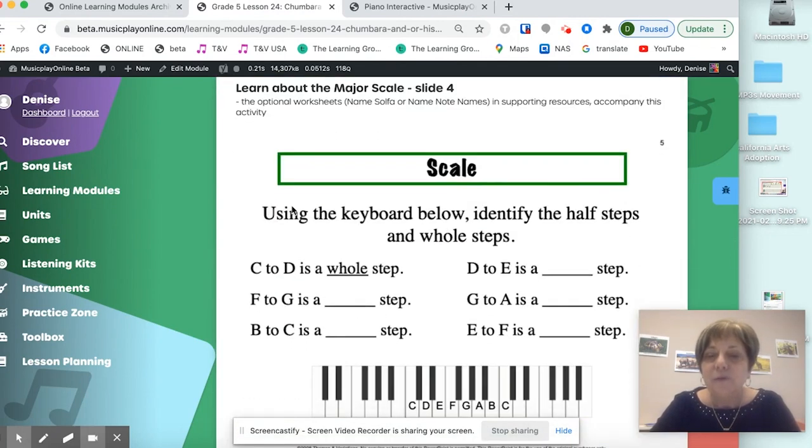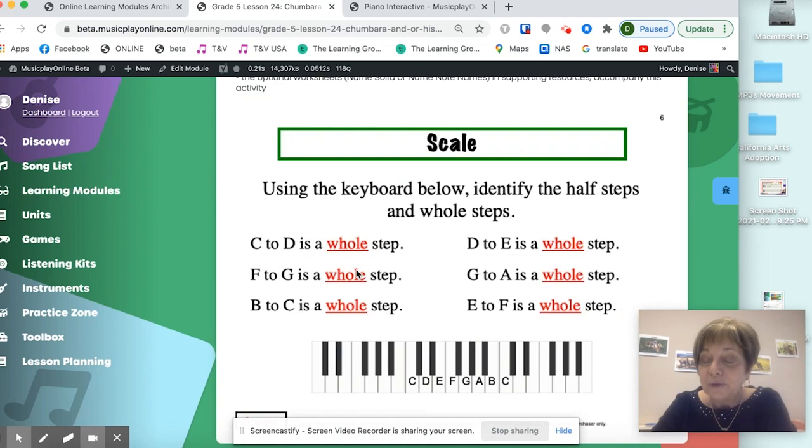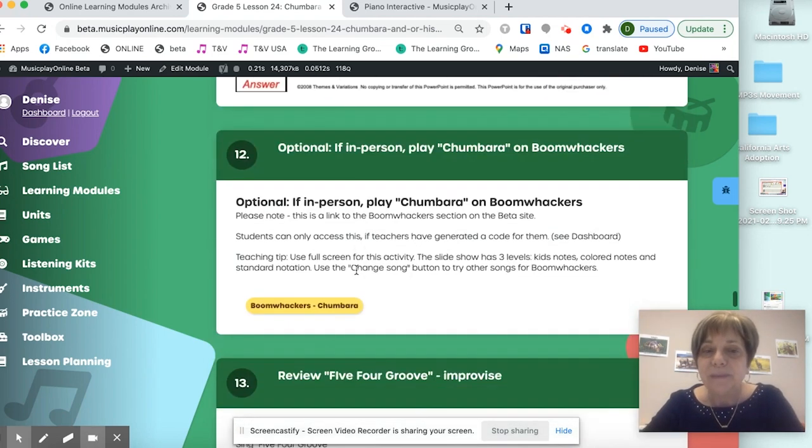And then on slide four, we ask the kids to tell whether they're half or whole steps. F to G, there's a black key in between. It's a whole step, and the answer slide follows. So this comes right out of the concept slides from Musicplay.